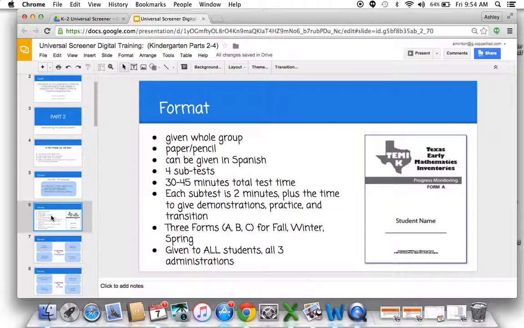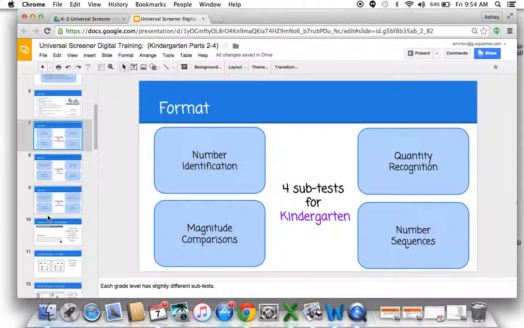There are 4 subtests. Each one is about 2 minutes, but when you factor in the time to give demonstrations and practice and transition, it's about 30 minutes total. There are 3 forms, so for this first one for the fall, you will be using Form A, and you are giving this to all of your students. The format is similar for kindergarten, 1st grade, and 2nd grade, but the subtests are slightly different.